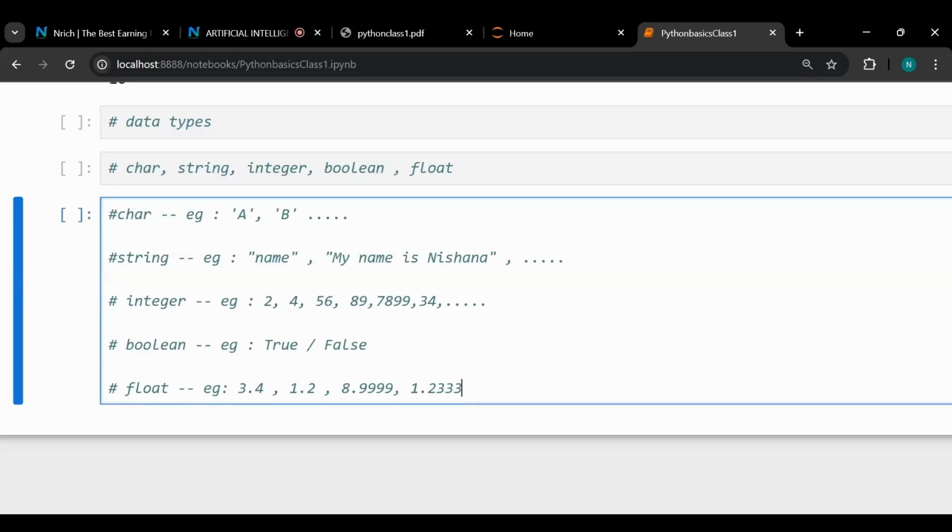I'll explain again. What is meant by character data type? Character data type means only one single letter, one single letter only. The standard way to write the character data type is using single quotes. Double quotes are also fine, but use only single quotes. We call it the char data type.